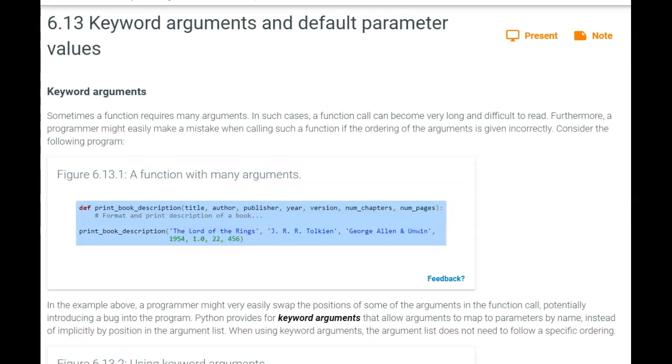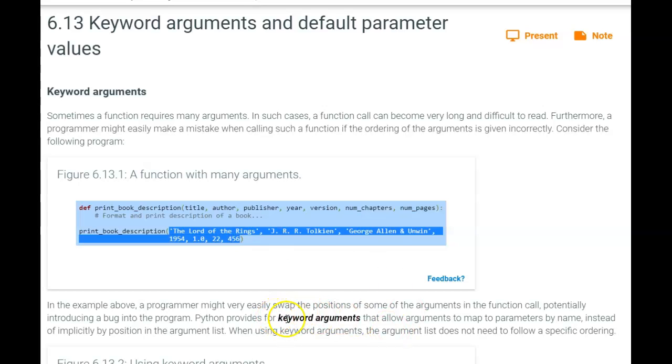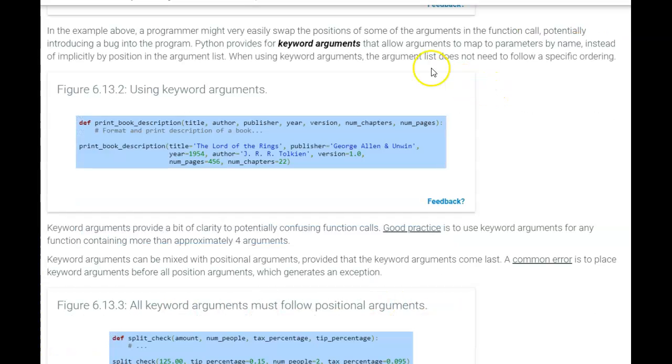In 6.13, we note that the keyword argument list could be incredibly long. So when we print a book description, we might need to send a whole bunch of stuff into the function to actually print that book description. So what we're going to do is use keyword arguments that allow arguments to be mapped to parameters. When we use keyword arguments, the argument list doesn't have to be in a specific order either. So it gives us a little more freedom when we're writing our code.